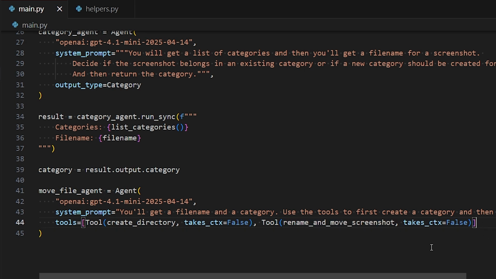The basic idea is the AI will understand that it has these tools available to it, and it will decide if it should use a tool in a given situation. So if you tell it, hey, create a directory for me, and it sees it has a tool called create directory, it will call that, and then Pydantic AI will actually end up running that. Same thing with renaming and moving the screenshot.